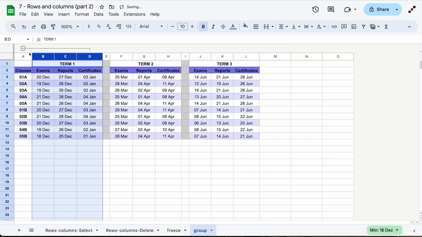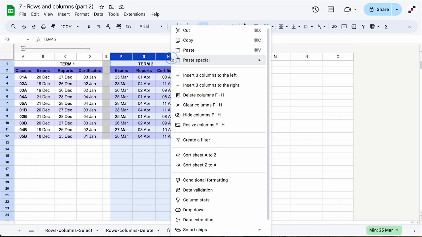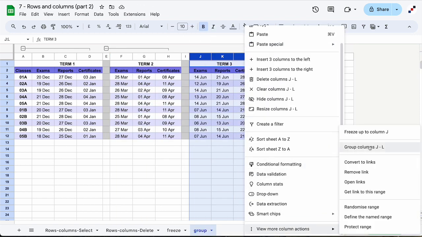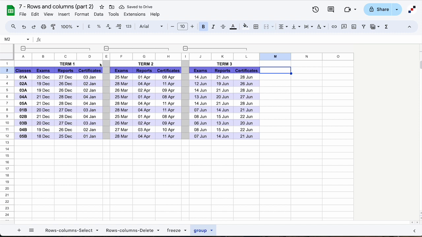We can set up more than one group of columns here. I've set up 3, 1 for each term. Note, I've added empty columns in column E and I.